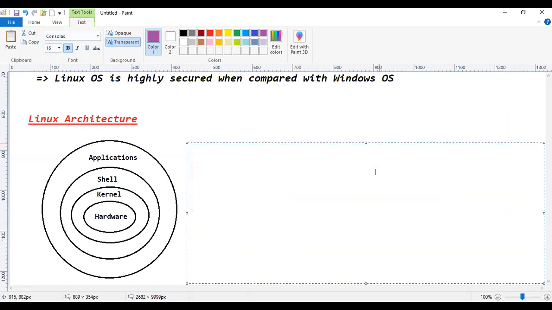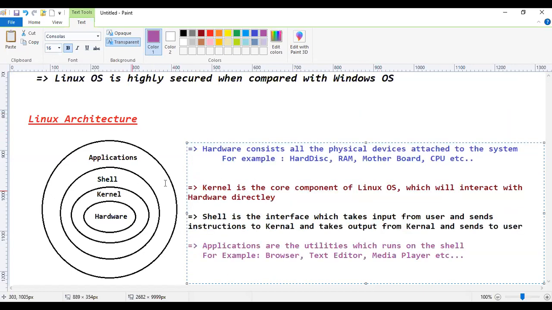What is Linux architecture? Linux architecture looks like this. First of all, what is hardware? Hardware is nothing but physical devices that are attached to a computer. Hard disk, RAM, motherboard, CPU, keyboard, mouse, all these things are called hardware components of the system.